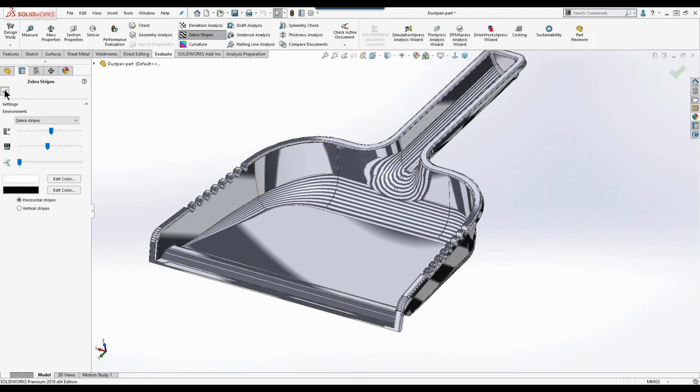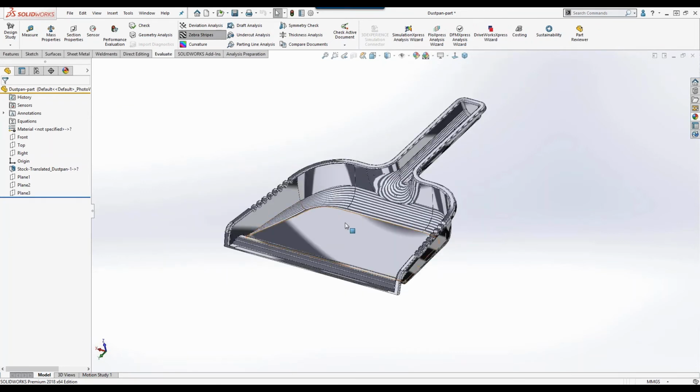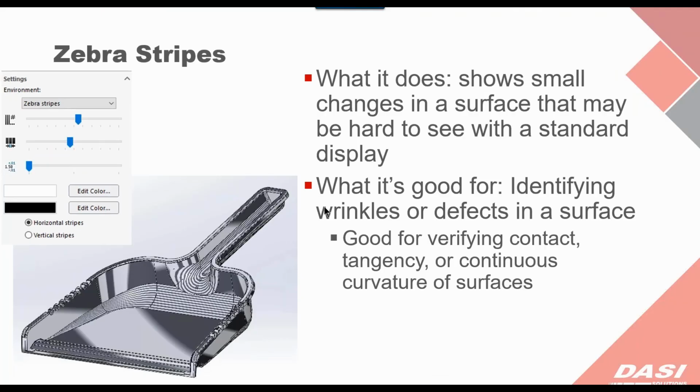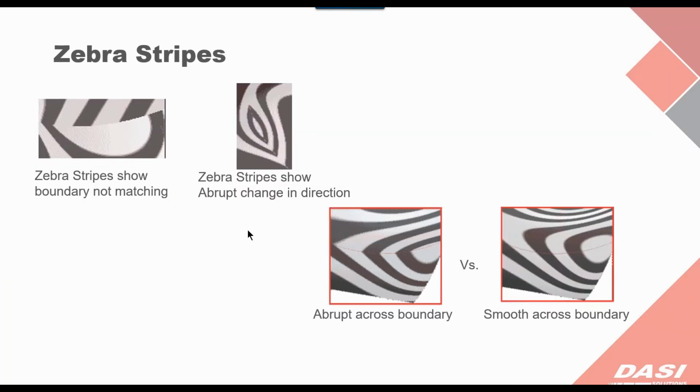But that's basically what that one does. It's kind of just a visual representation of some of the curvature on the surfaces or the small changes. Couple examples here as well. So this top left one here, we can see that the zebra stripes are showing the boundary not matching. And then the next one over, the zebra stripes show an abrupt change in direction.